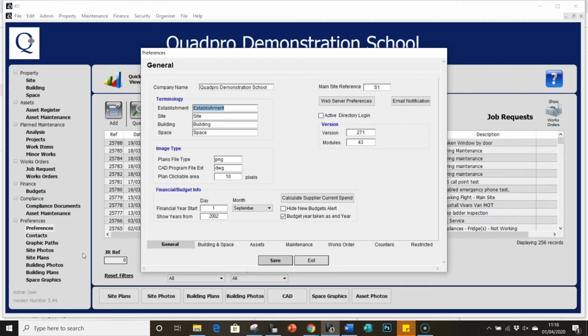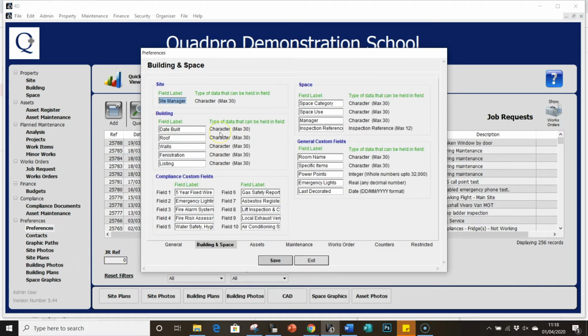The next tab is the Building and Space tab. Here you can customize field labels for these screens, and in the site field we have one customizable field. R1 by default is Site Manager, but you can customize this to fit your specific needs. And for building, we have date built, roof, walls, fenestration and listing as our default fields.